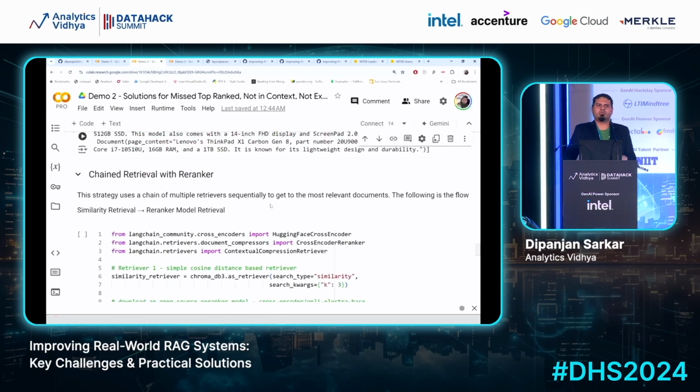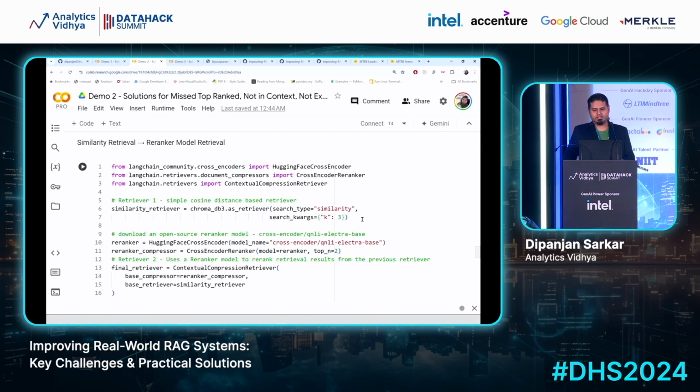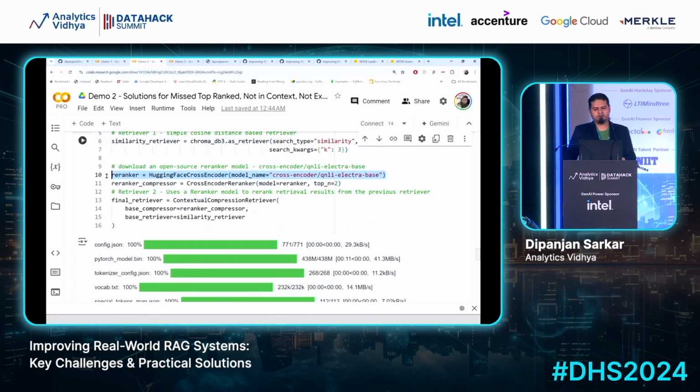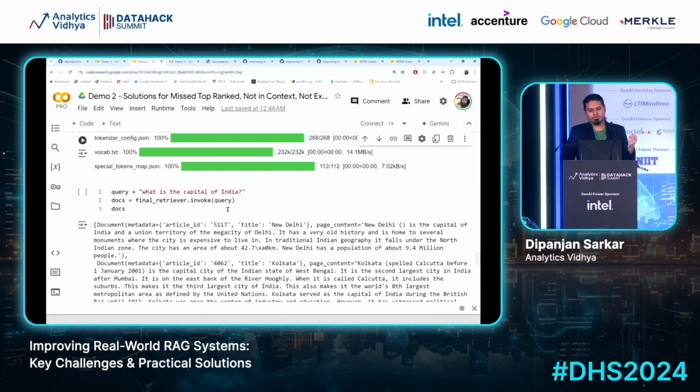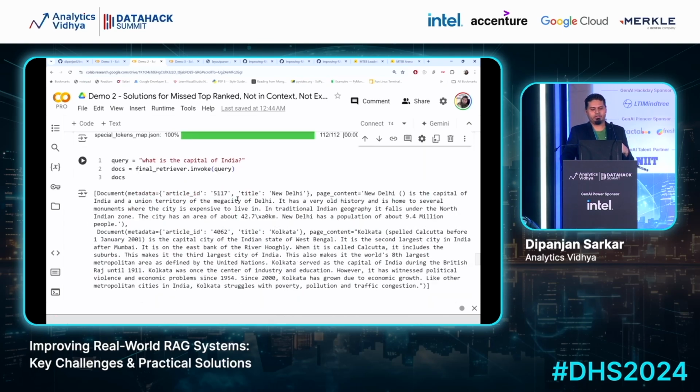Chain retrieval is where you can retrieve and re-rank one after the other. How do you do that? First, set up your base retrieval strategy, which is just, in this case, let's say cosine similarity. Load up a re-ranking model. A re-ranking model is a cross-encoder, which means it takes a question and document, and it gives you a relevancy score. And then you just combine it in the contextual compression retriever, saying first retrieve using cosine similarity, and then do the re-ranking. So now if we ask, okay, what is the capital of India?